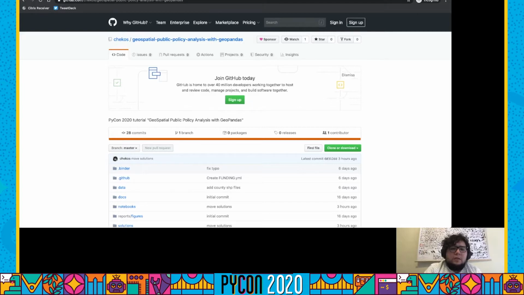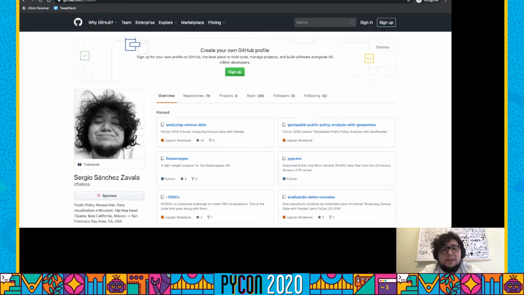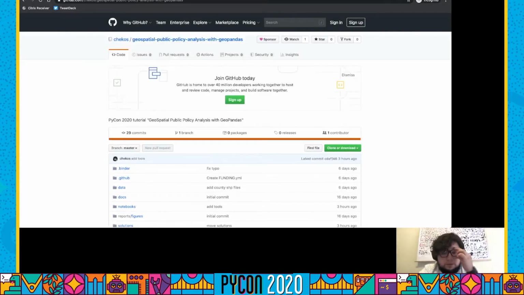You're going to want to go to github.com/geospatial-public-policy-analysis-with-GeoPandas. I know it's a long name, but I was trying to be as forward as possible. You could also just go to github.com/checos, and it's going to be right there, the second pinned item. So that's way faster.